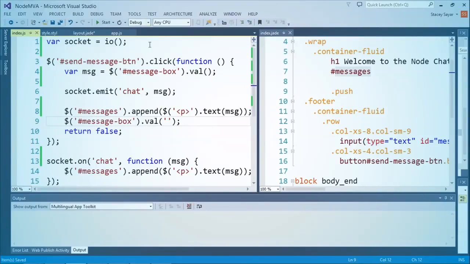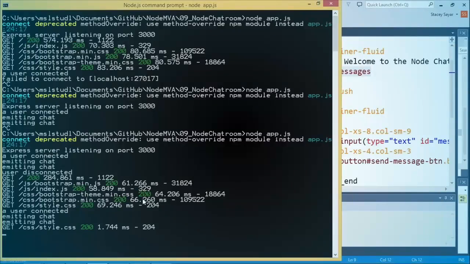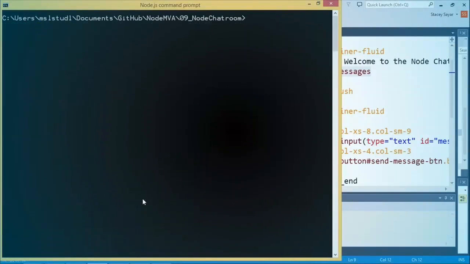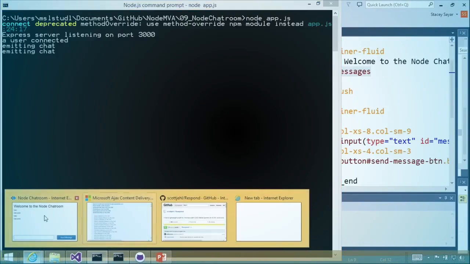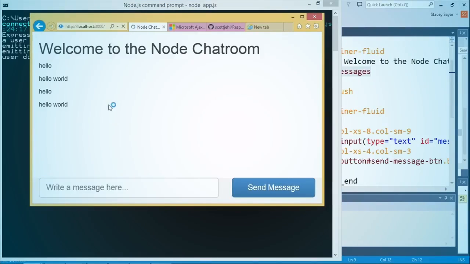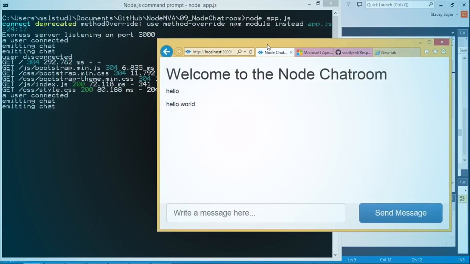Now, if I actually run all of this stuff, I go to my Node app. I'm going to close it, clear the screen just so you can see it from the beginning. Here I am, running it again. I already had a browser that was open, and in this case, I'm going to refresh.